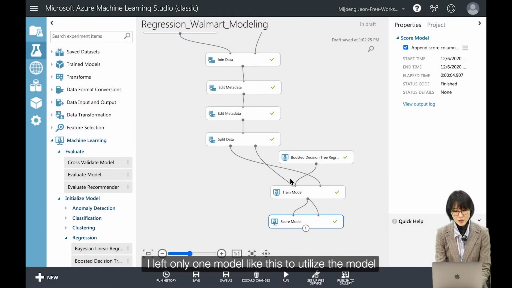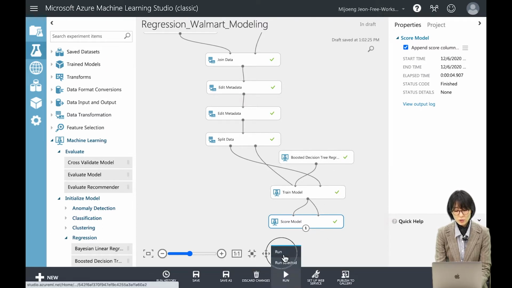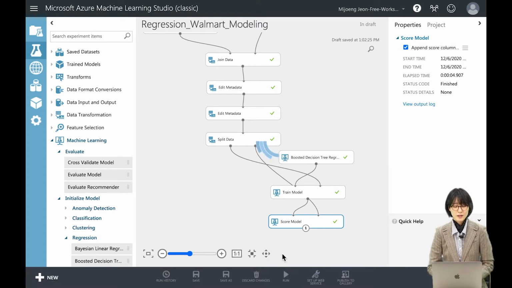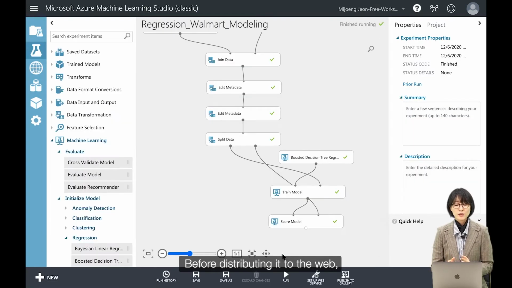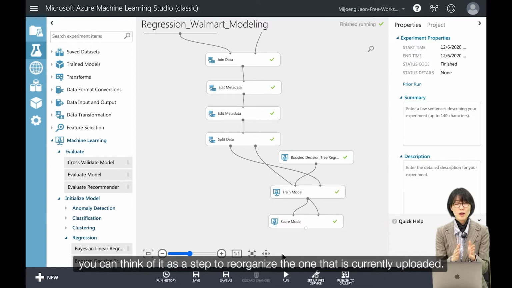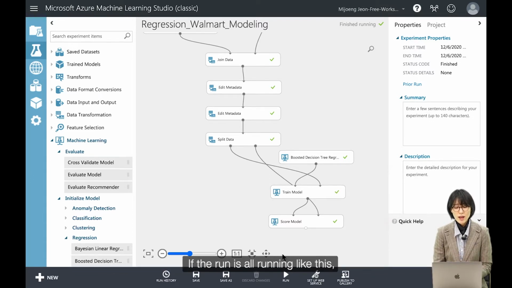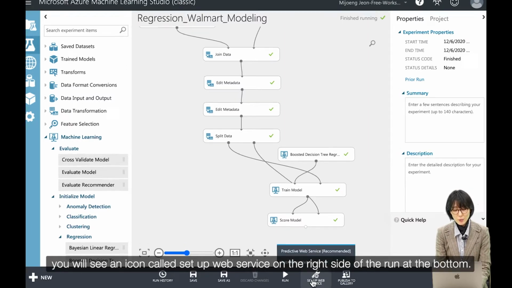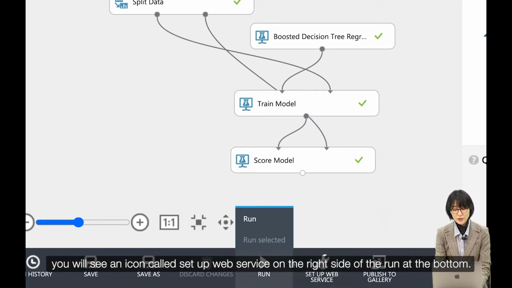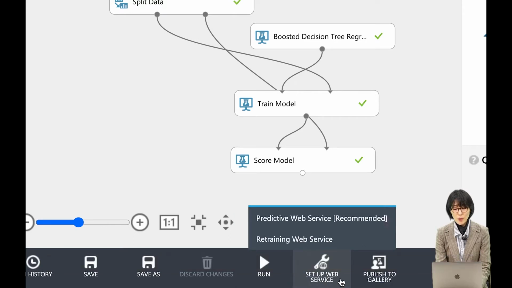I left only one model like this to utilize the model. I will run once more with only one left like this. Before distributing it to the web, you can think of it as a step to reorganize the one that is currently uploaded. If the run is all running like this, you will see an icon called Setup Web Service on the right side of the run at the bottom.